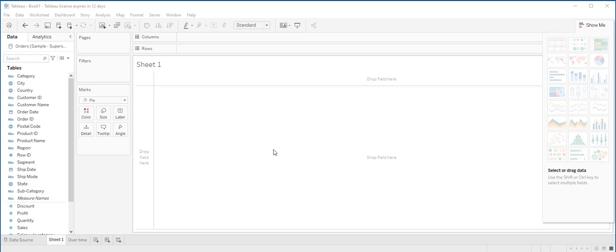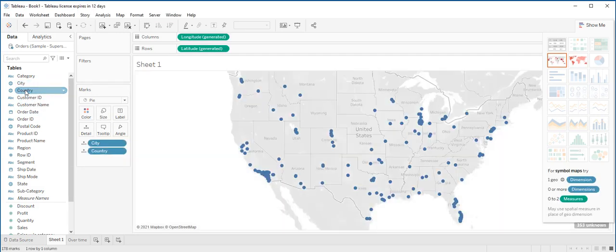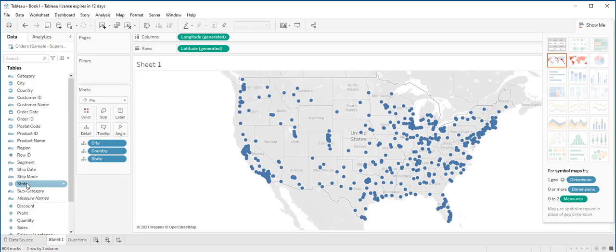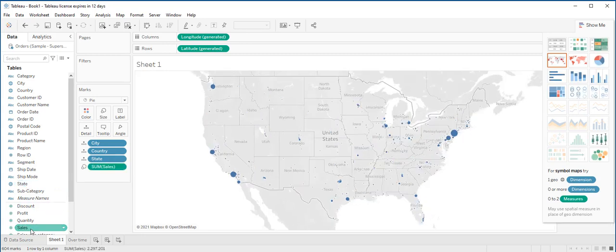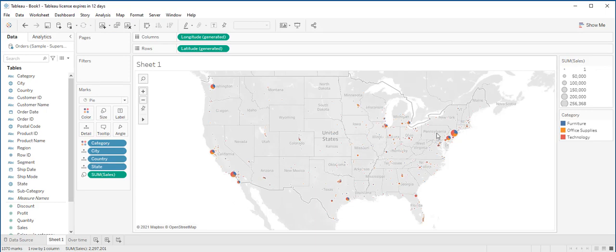So let's start with adding a pie chart to the map. First, we start by creating a simple symbol map. So we double click city, country and state, and then we double click the sales measure to add it to size. In the mark type menu on the marks card, we change the type to pie. Finally, we move the category to color. So this breaks the pies into different size wedges. You can see that the red represents the technology, blue represents the furniture, and orange represents the office supply.